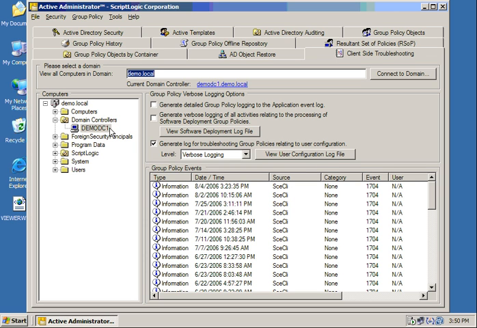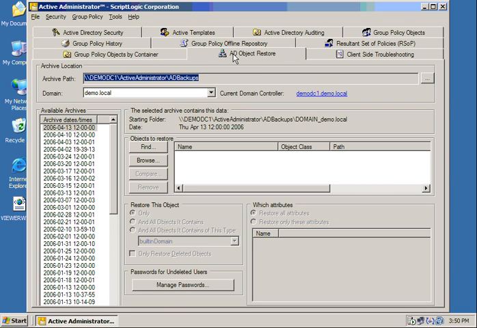The last part of Active Administrator that I want to cover is the restoring of Active Directory and Active Directory objects. Go to the AD Object Restore to take a look at Active Directory objects first off. What we can do is we have it set up in Active Administrator the ability to back up Active Directory once a day or twice a day or on demand. And in order to restore, instead of having to go into Directory Services Restore mode, you can simply pick a date and time that you have an archive.